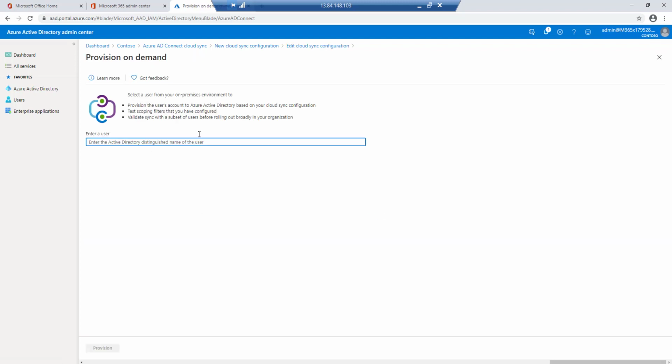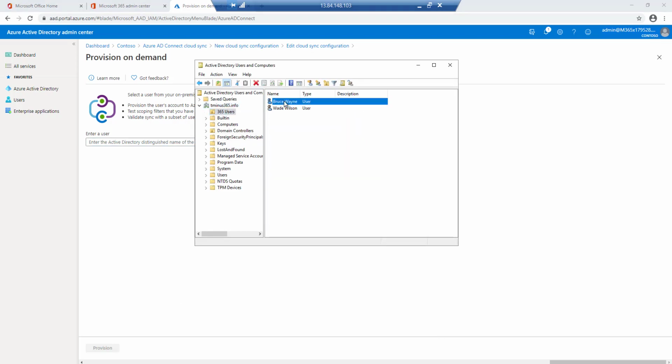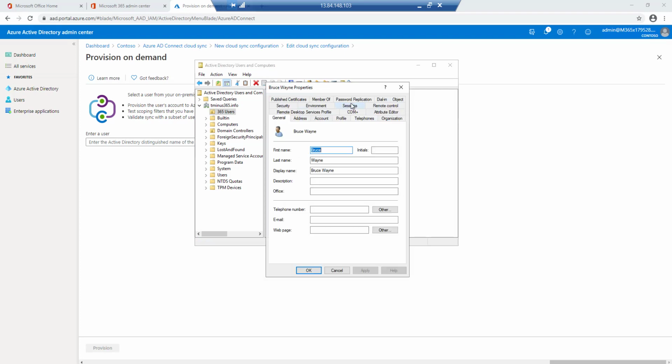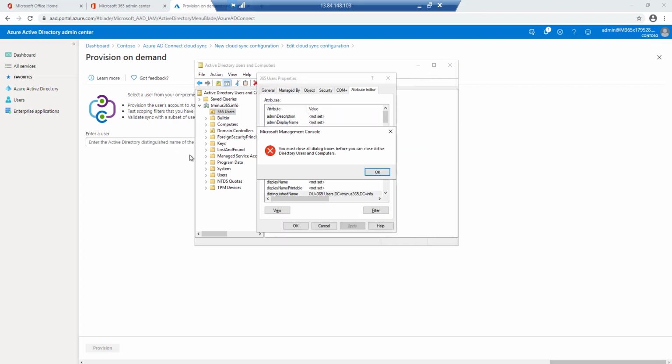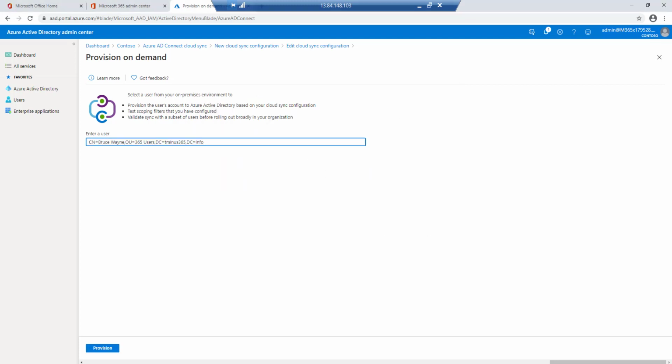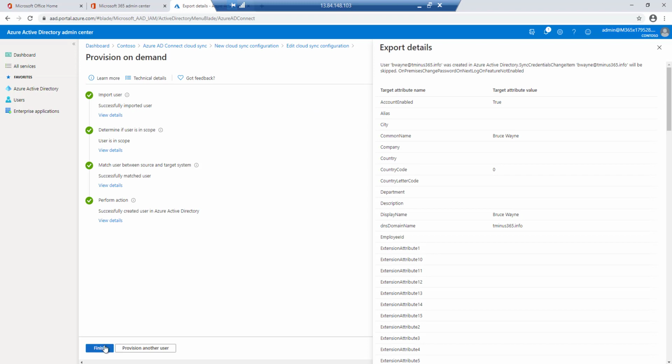So here we can test the user from our on-prem environment here to test provisioning. So I'm going to go ahead and grab that user's name. Under properties again, attribute editor, distinguished name. Provision. Great. So we've got everything successfully tested there.